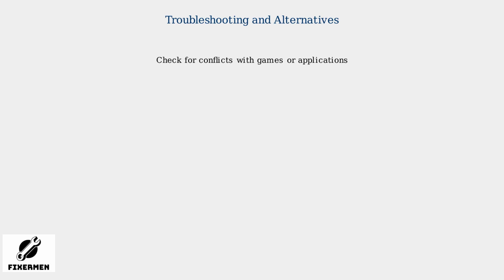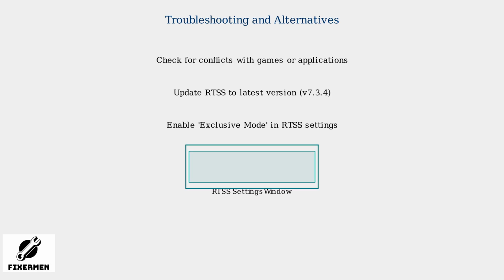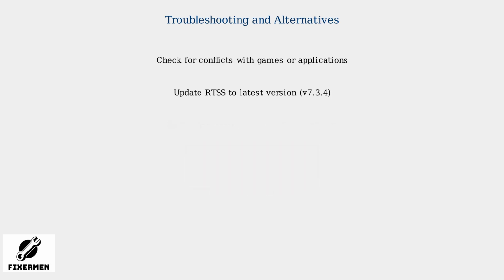If the overlay persists after following the previous steps, there might be conflicts with certain games or applications. Ensure that RTSS is updated to the latest version, v7.3.4, as of December 2025 to resolve compatibility issues. Try enabling exclusive mode in RTSS settings, which can prevent conflicts with anti-cheat software or other overlay programs.